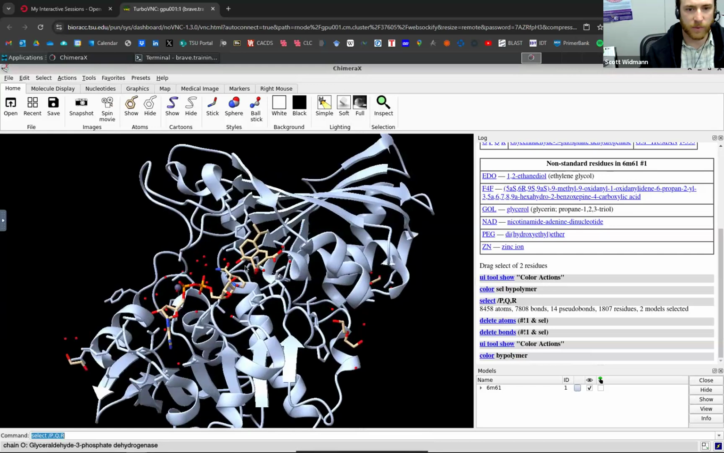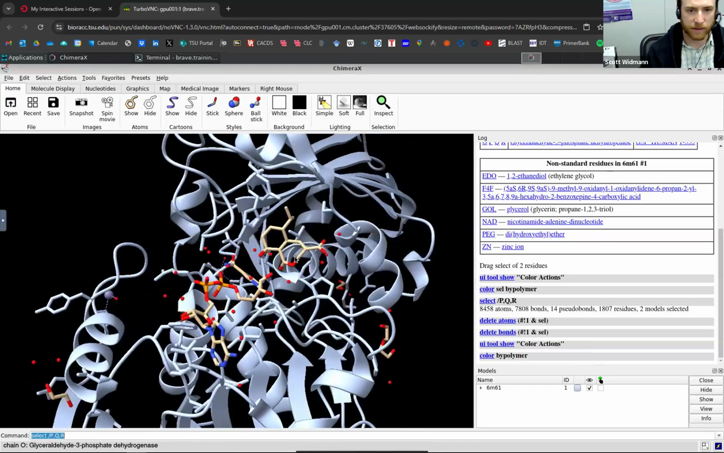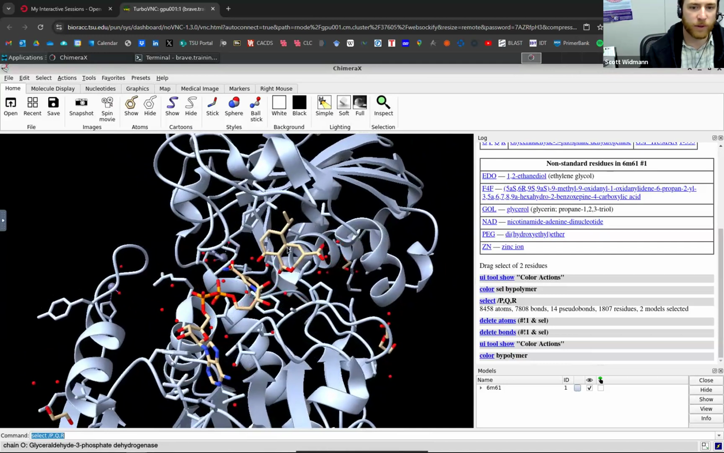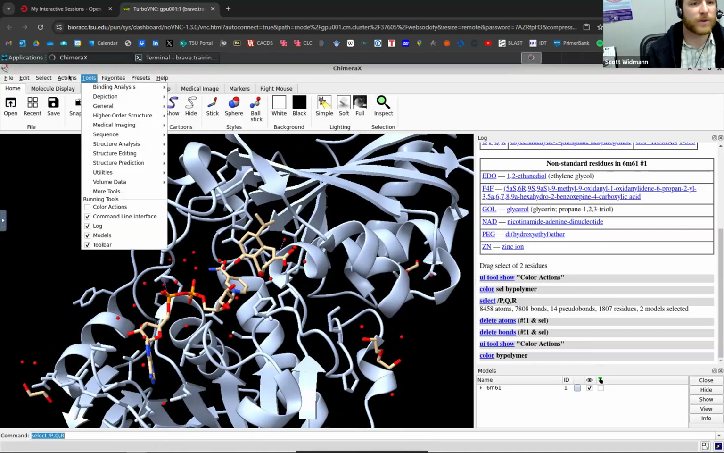Okay, and there's my inhibitor right there. It's that bicyclic, like 2 rings. And then this is NAD, and then all the solvent or water. And then I need to remove those.